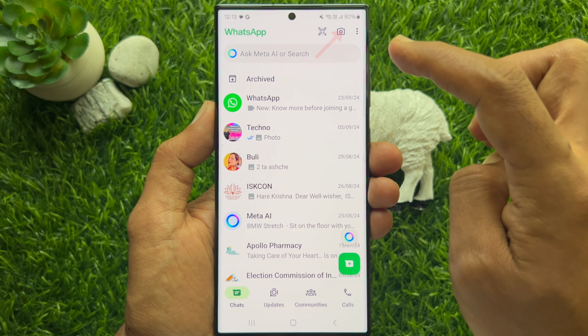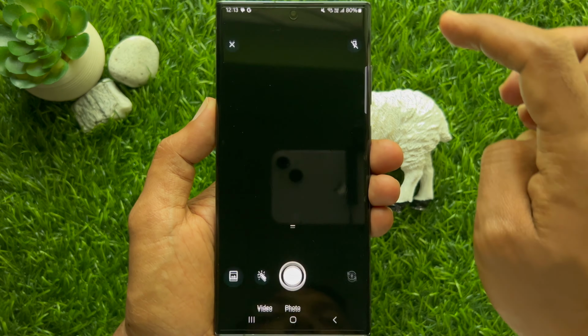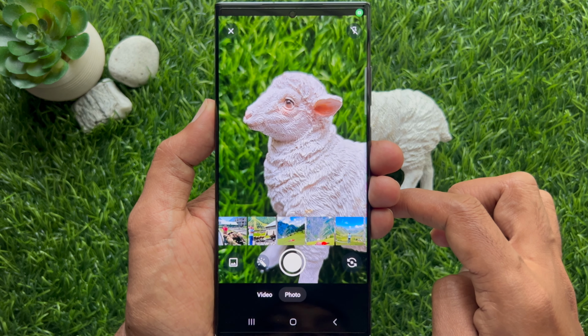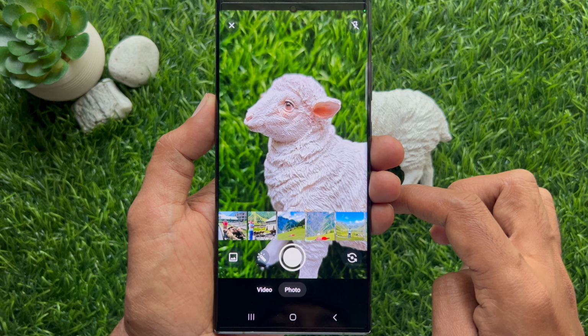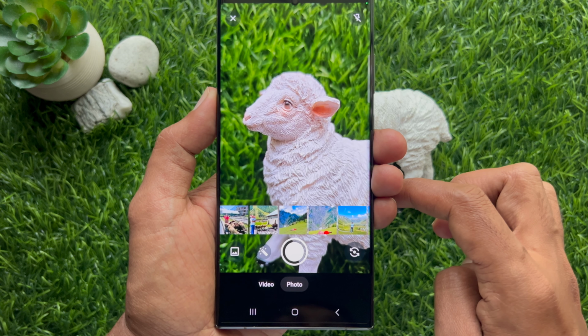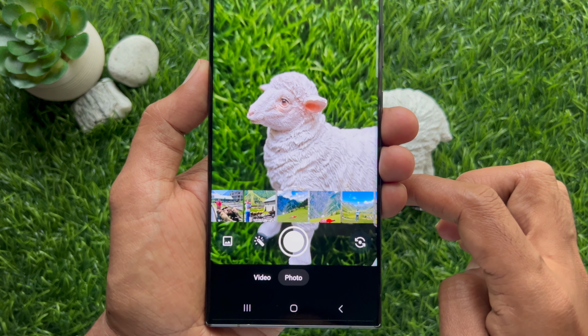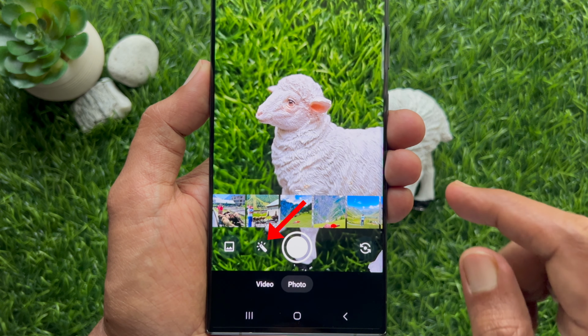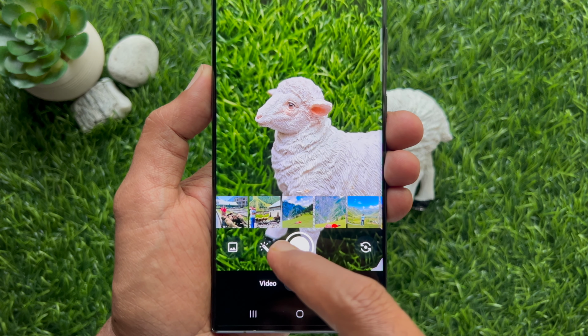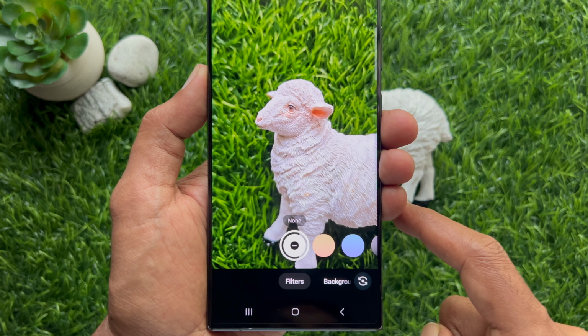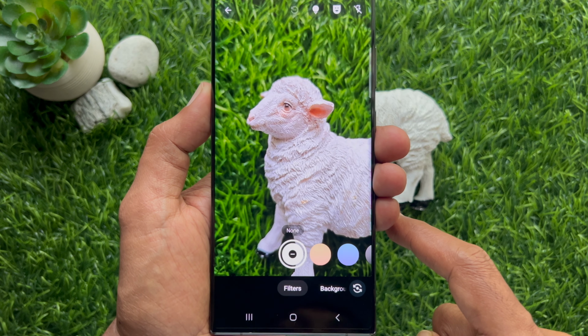From chats, tap the camera icon on the top right. This will open up the camera to record videos or capture photos. To use filters on the WhatsApp camera, tap the filters button beside the shutter button. Now you can choose filters.